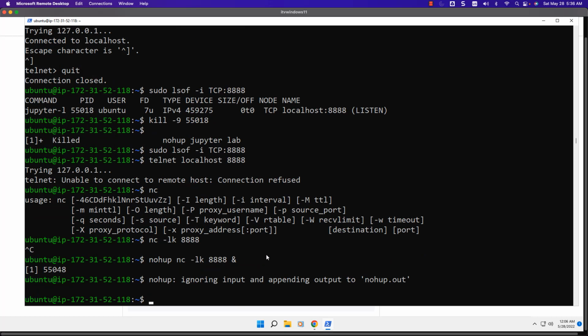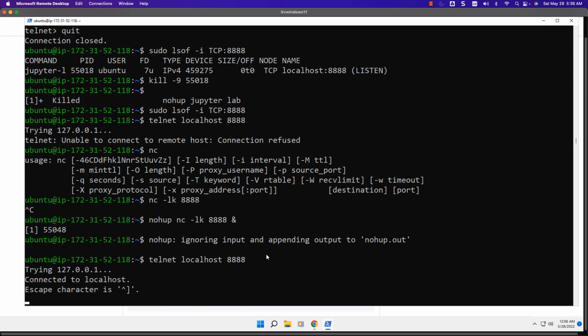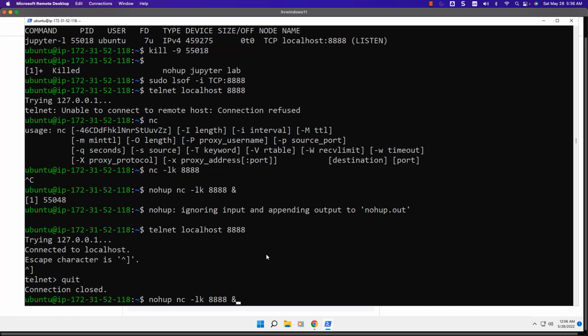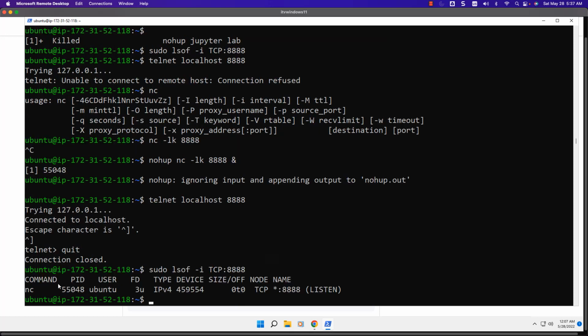To confirm whether the web server is up and running or not, we should be able to use either the telnet command or the lsof command. Let's start with the telnet command first. You can see that we are able to listen to port 8888. However, this time it is started using nc, not Jupyter. Let me quit. Let me also use the lsof command and see what is the process that is actually using port number 8888. You can see the details here. The command is nc, the process ID is 55048.